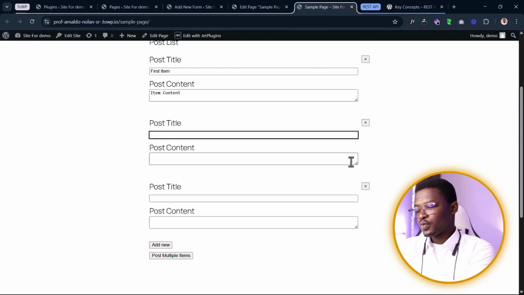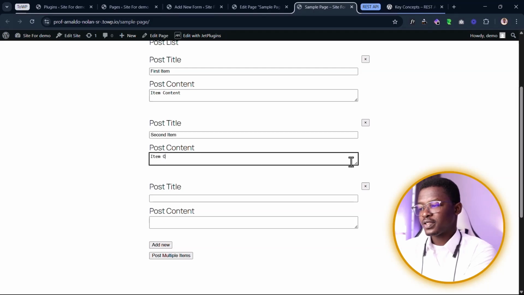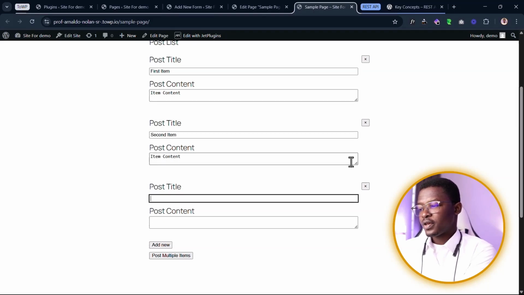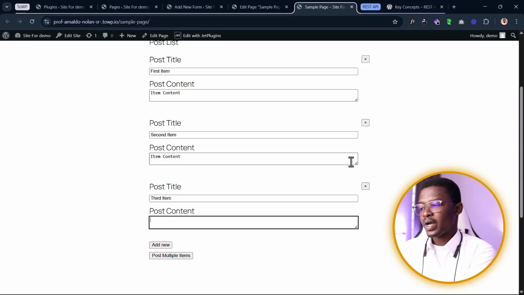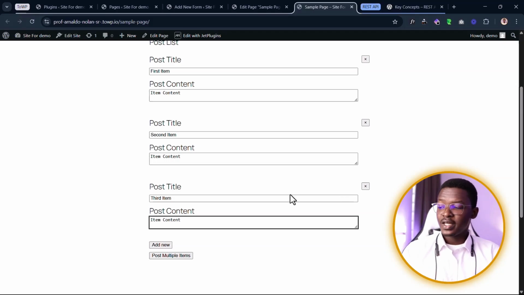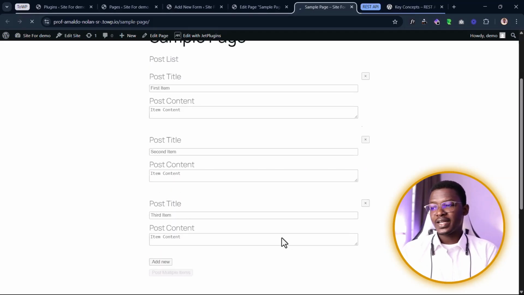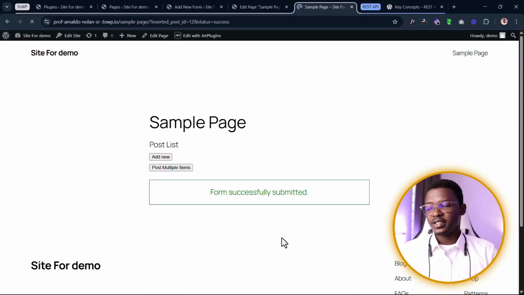Item content. The second one, we want to say second item, and inside of that, item content. The third one, we're going to say third item. Oops, I don't know how to type, do I? And I want to type inside of here, item content. And finally, I want to click on post multiple items and hope to God that it's going to create all of these 3 posts. Will it?